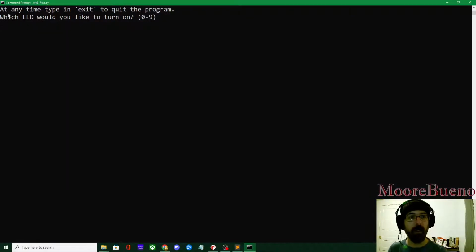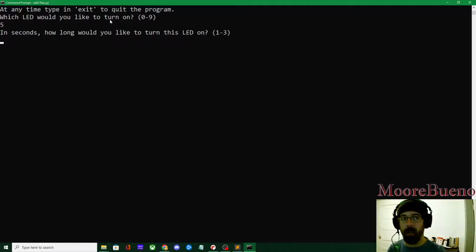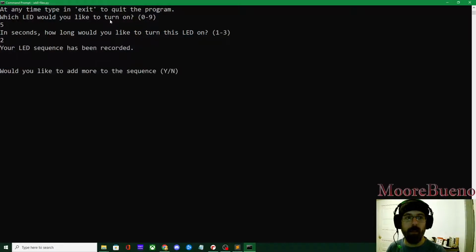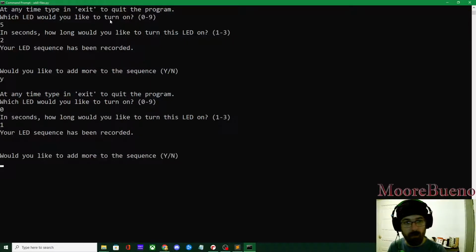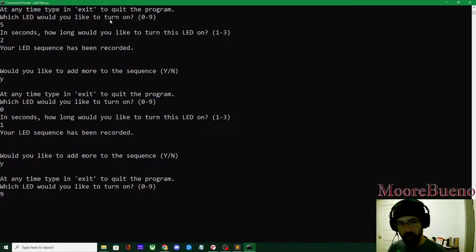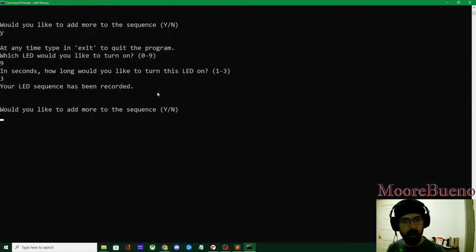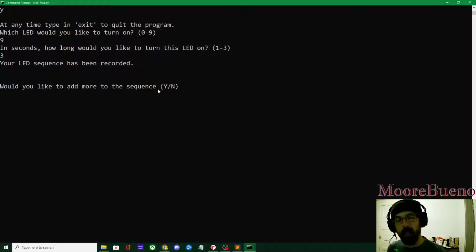All right, so as you can see, it says at any time type in exit to quit the program. Which LED would you like to turn on? We're going to go ahead and say 5 and enter. And then how many seconds would you like to turn this LED on? We're going to say 2. And then your LED sequence has been recorded. Would you like to add more to your sequence? We're going to say yes. And then we're going to go 0 and 1. Would you like to add more to the sequence? Yes. Let's say 9 and 3. Enter. And then would you like to add more to the sequence? We're going to say no.